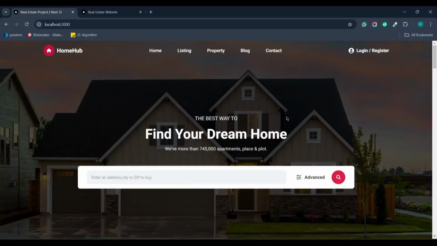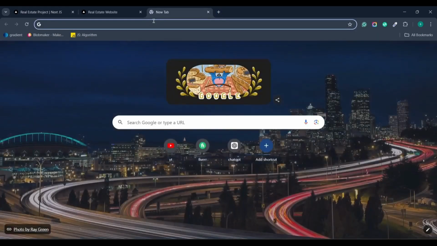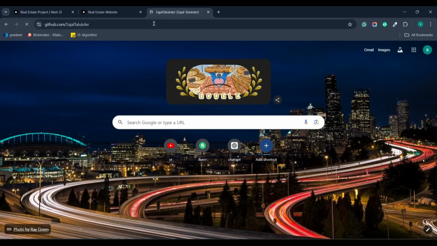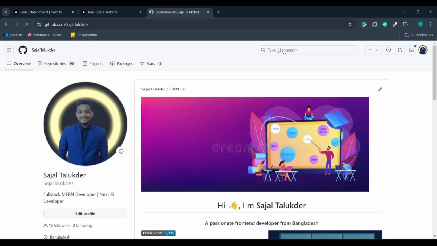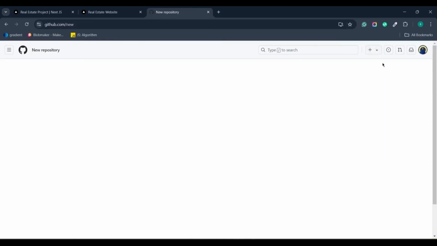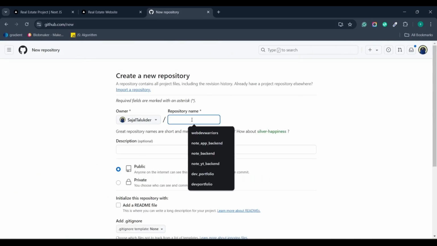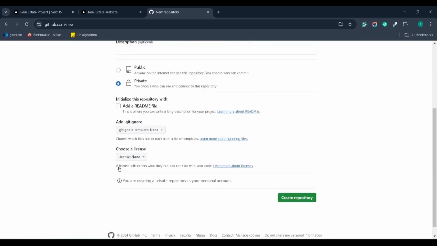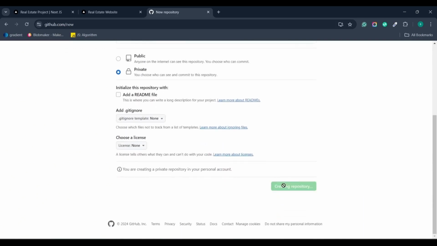Finally, we are going to deploy our project. To deploy our project, we first need to push our project to GitHub. So I am going to open my GitHub account, and in GitHub I am going to create a new repository, and I'm going to name it real estate YT. This one will be a private repository, and I'm going to click here to create repository.